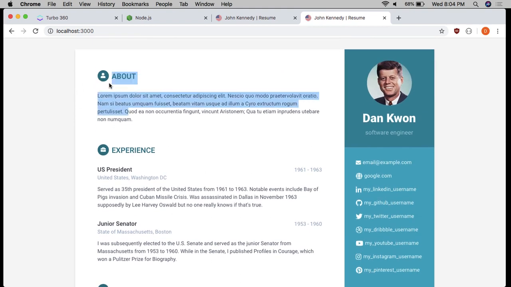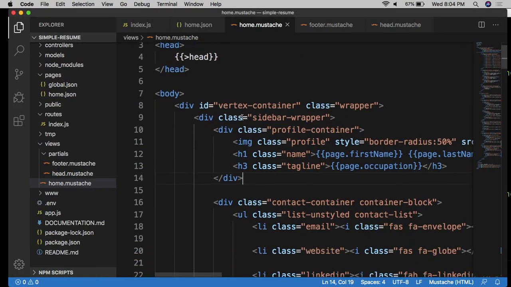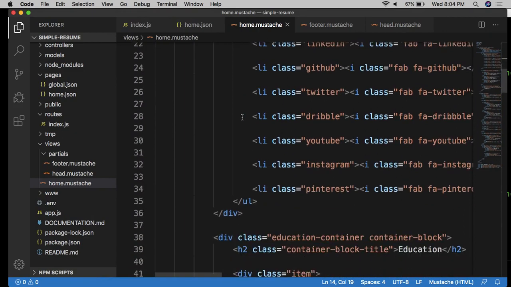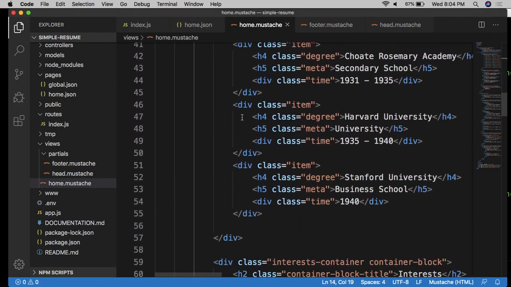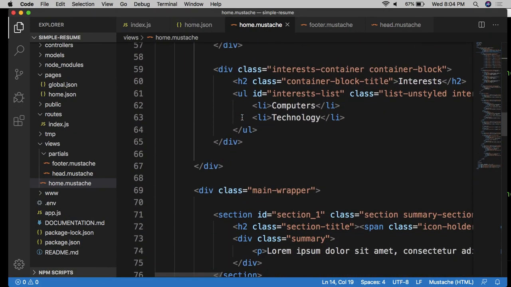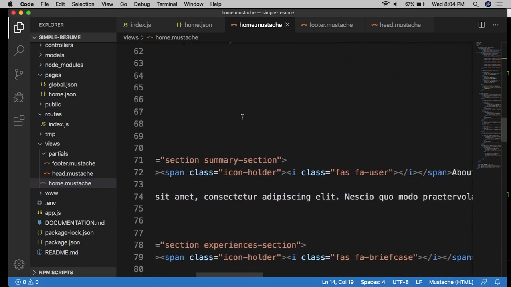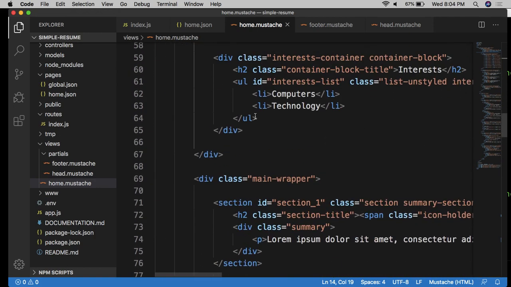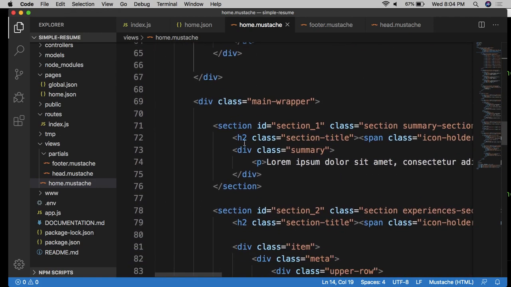That's a few more steps down the template. So if you scroll down slowly until you see the About section, right here, after the interests. For me, it's line 71. It's probably somewhere around there for you.